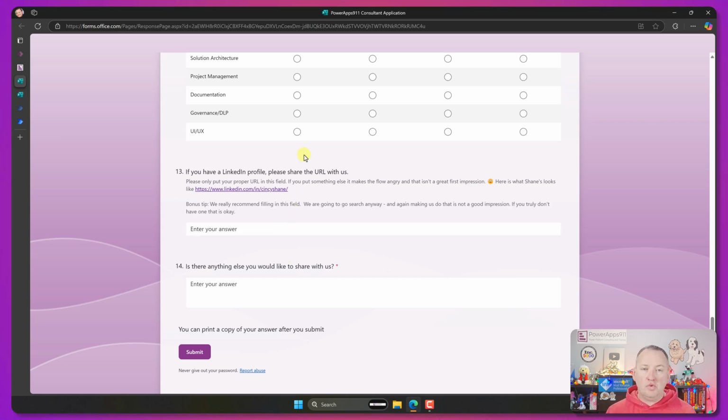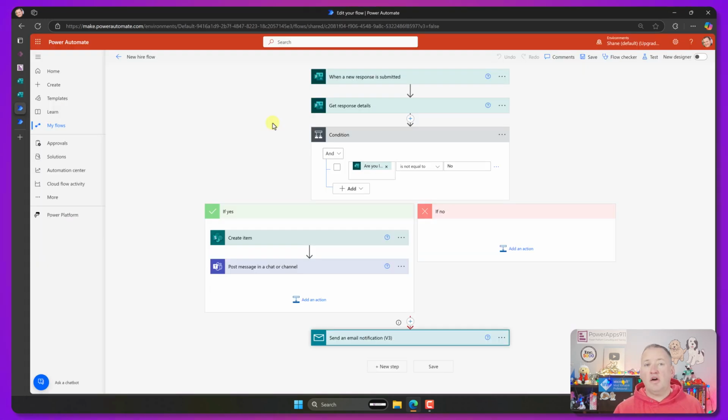What's going to happen when that comes in is that it triggers a Power Automate flow for us. And here's our lovely new hire flow. When a form gets submitted, we're going to grab the information. We're going to check one of the questions, because sometimes we have some higher level filters we're looking for. As long as you make it through the filter, then we're going to create the item in our SharePoint list.